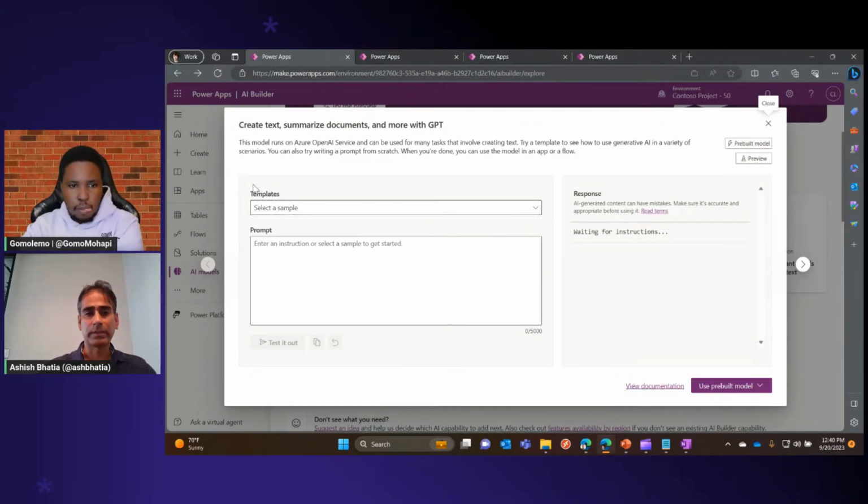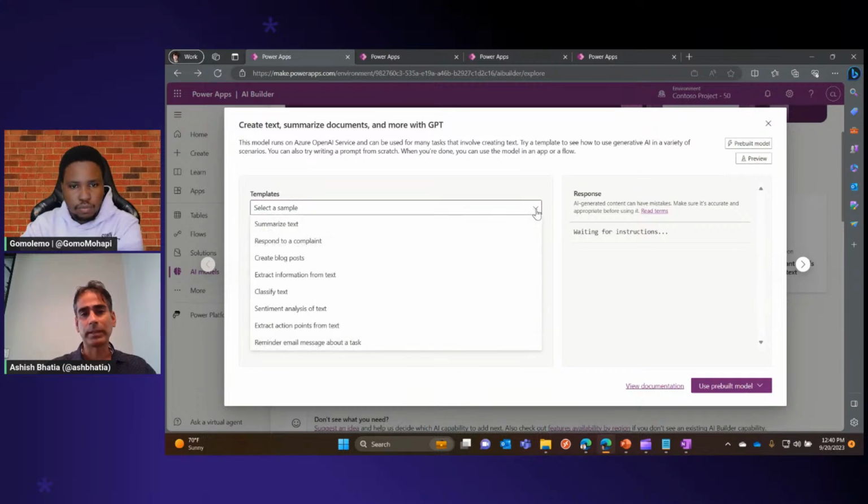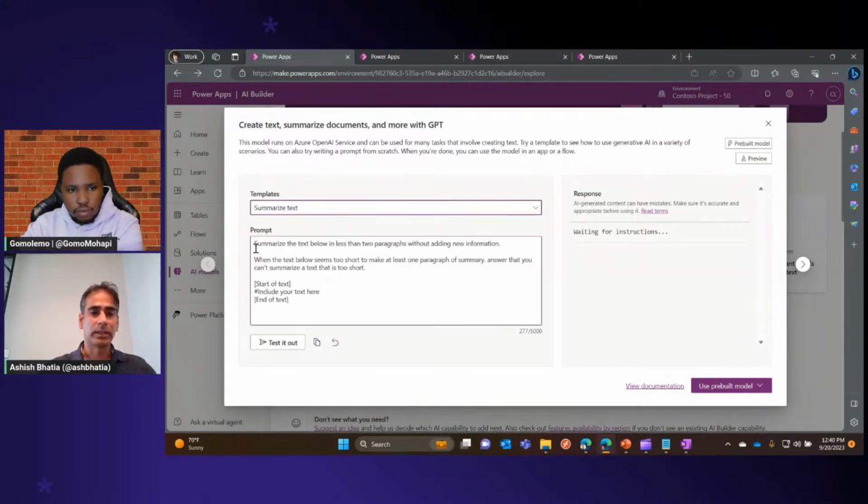We have populated some templates, so you can pick some templates and play around. For example, we have something called summarize here. The instruction part here is to summarize the text below in less than 2 paragraphs without adding any new information. If the text is too small, let me know that this is just too short to be summarized, right? So that's my instruction. I need to give it data context. I need to tell it what to summarize, right? So that's the data part that I need to pull in.